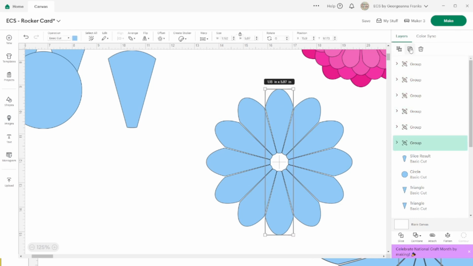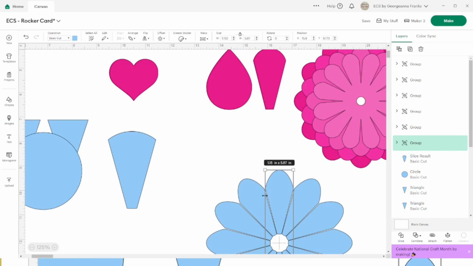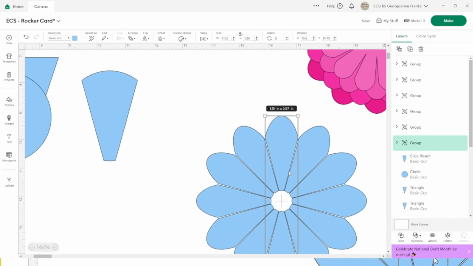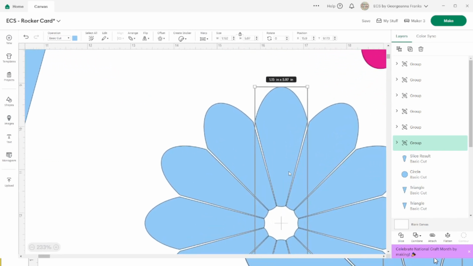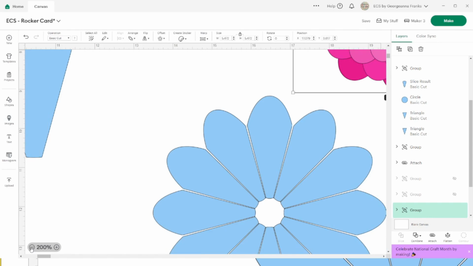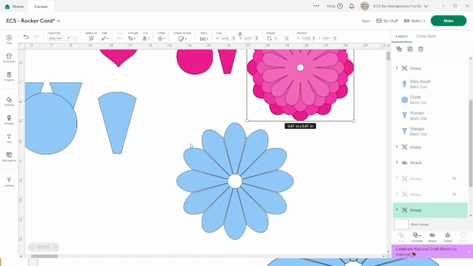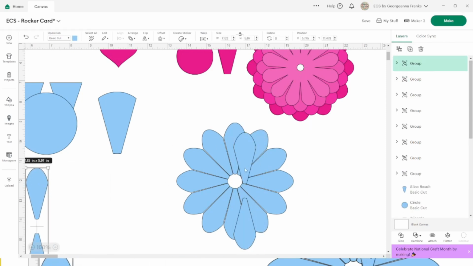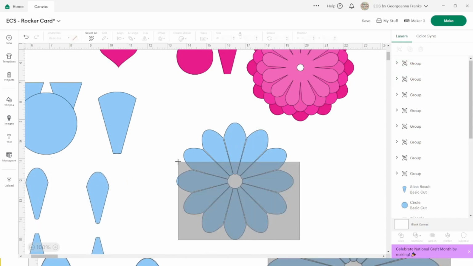So let's do plus. I like the petals separated because I might want to be able to curl them. And if they're attached, they don't curl as well. So that's why I like my petals with a little bit of space between them. And let's just zoom in case you can't see that. You see how there's this space between each petal? I like that. So let me zoom back out here. We're going to go ahead and make a couple copies of this. And I'm going to group this whole thing together.